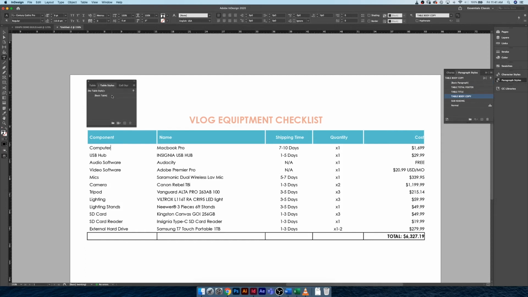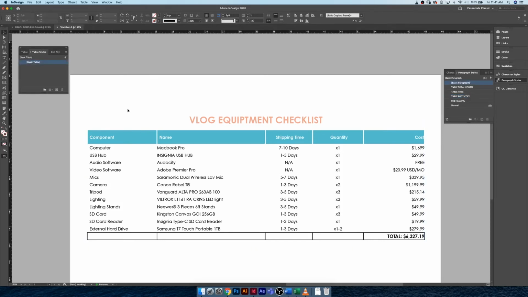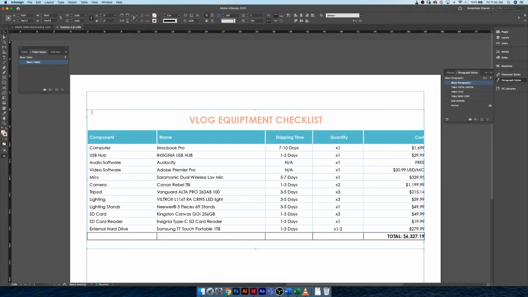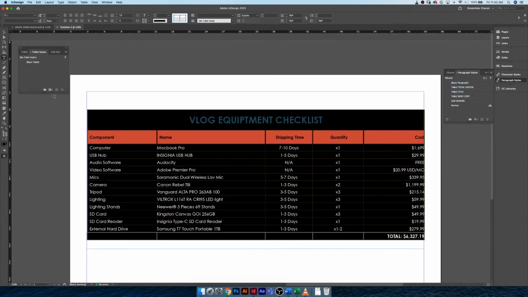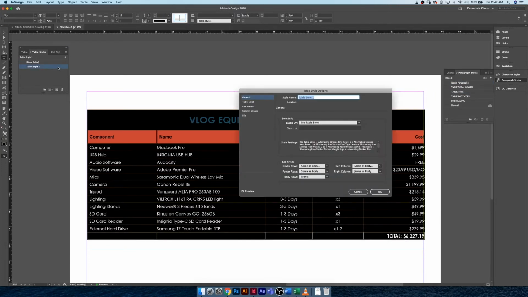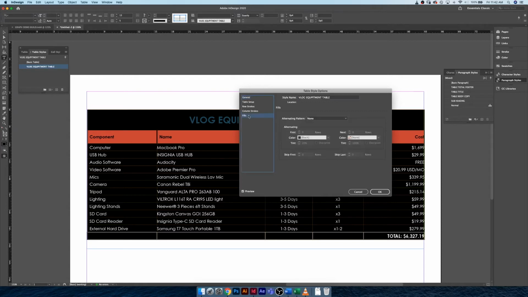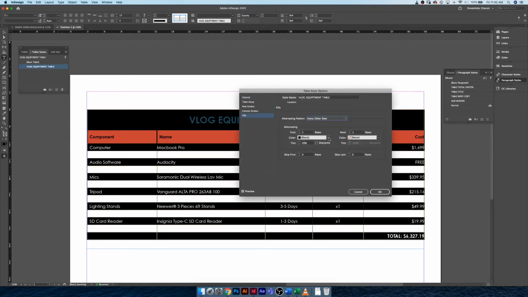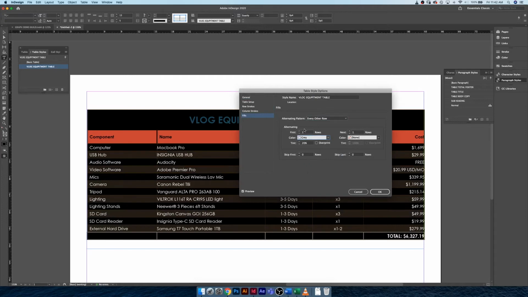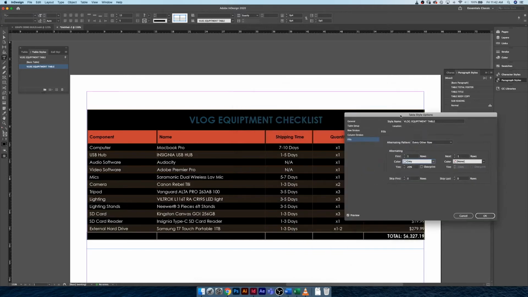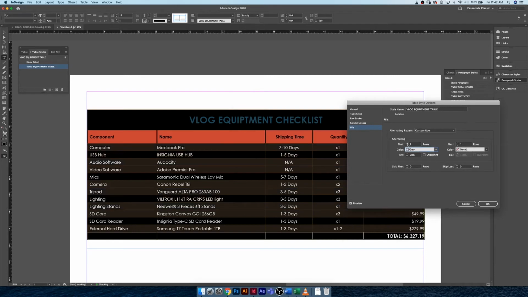But what I actually want to do is, this is going to be easier to see if we jump into our table styles, and actually, I'm going to jump out of preview mode so I can see my cells a little bit better. I'm going to select my entire table. I'm going to come up and create a new table style. I'm going to call this vlog equipment table. And under fills, I'd like to do an alternating pattern of every other row. I'd like it to be filled with my gray color. And I would like it to start on row 2.